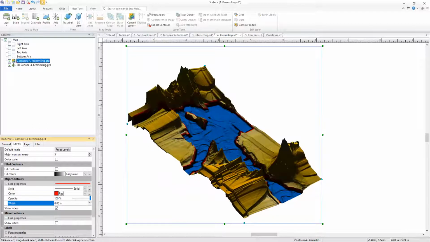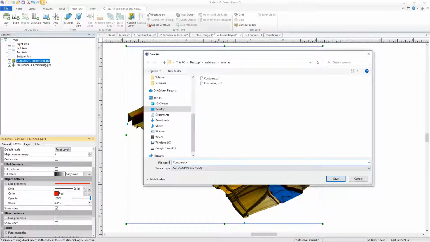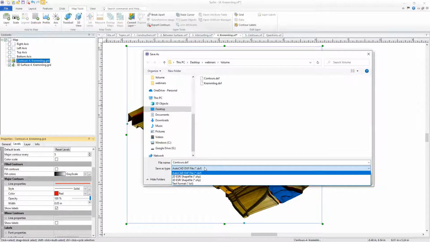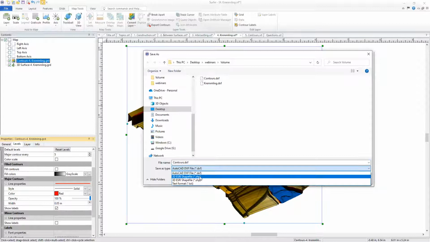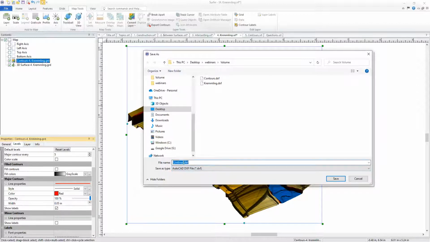The easiest way to export this contour as a polygon is to use the Map Tools, Layer Tools, Export Contours command. So I'll click on that. You can assign a file name here. We have a few different save as types for files: DXF, a 2D shapefile, a 3D shapefile, and a text file. For the purpose of this example, I'm going to keep with the DXF. Give me just a couple of moments to name this and save.